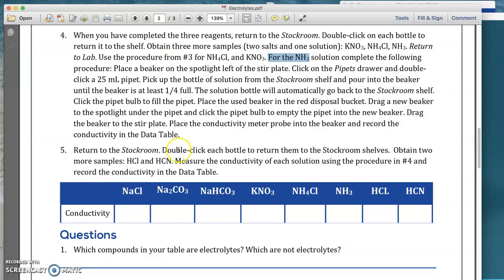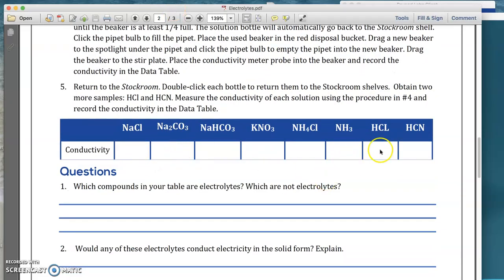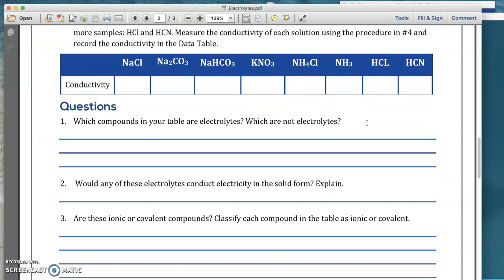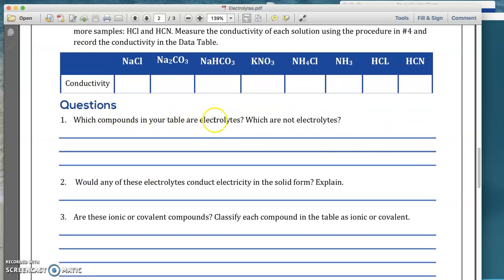And so you're going to measure the conductivity for solids that you have to dissolve in water, or for aqueous solutions that are already dissolved in water. So it asks, which compounds in your table are electrolytes, which are not electrolytes? So which ones conduct electricity? Those are going to be electrolytes. Which ones do not conduct electricity? Those are not electrolytes, or non-electrolytes.